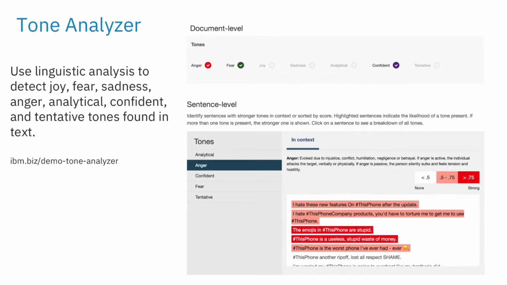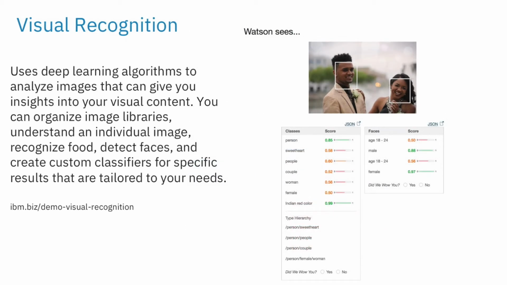The tone analyzer service enables TJBot to understand the emotions represented in text. The visual recognition service enables TJBot to recognize objects and colors captured with the camera.